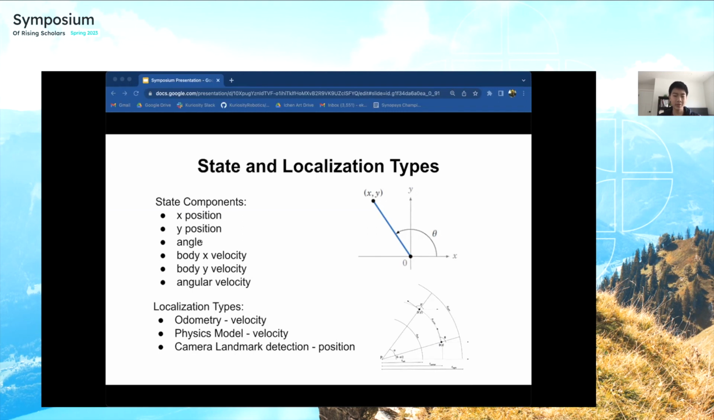A third method of localization is using camera measurements to detect image landmarks to find your absolute position. This allows for absolute position readings, but they won't be available all the time, which is one of the drawbacks. But using an extended Kalman filter, you can fuse together these three localization sources to allow for better state estimation. To do this, I set the physics model as the prediction in the Kalman filter, and odometry and the camera measurements are set as the measurements in the Kalman filter.